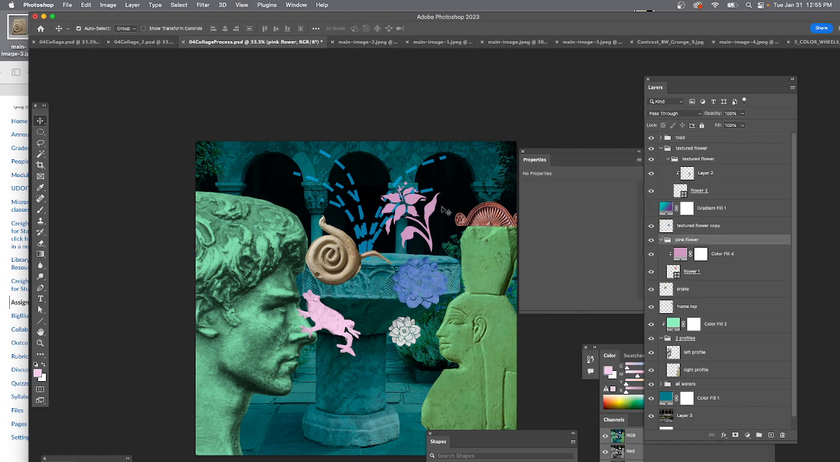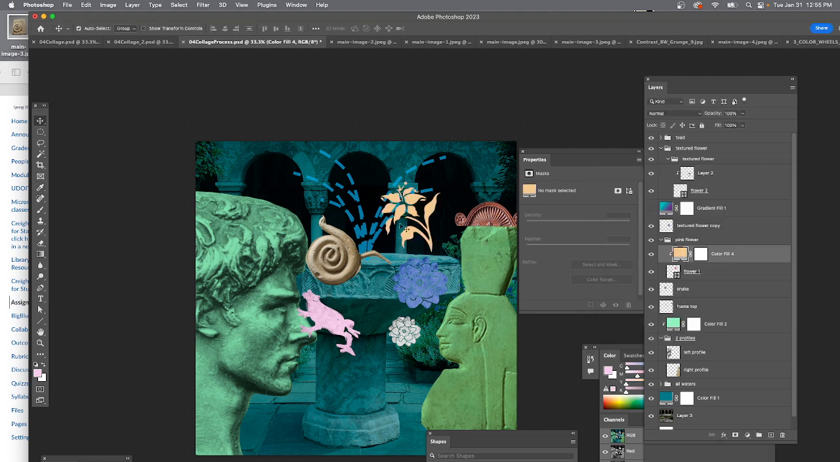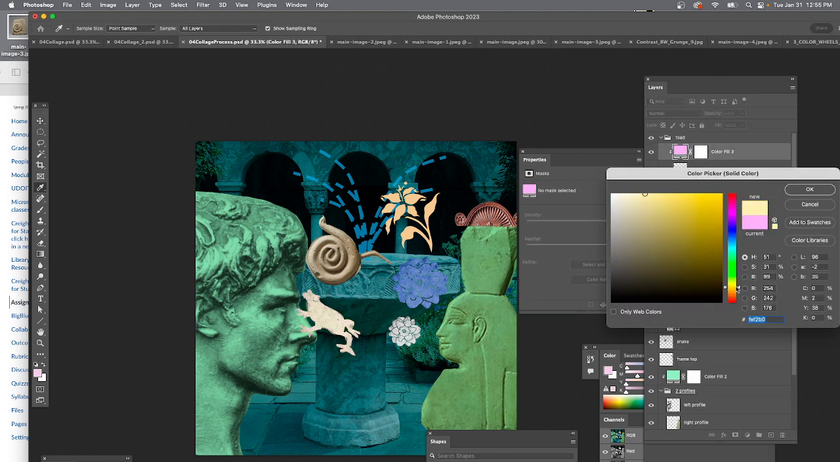So for this pink flower, I'm going to go in here. It's in this group. And I'm going to change that color to a little bit more of an orangey yellow. And then that pops it out a little bit more and it makes it a little more opposite. I don't have to change this one, but I'm going to just for now to do that same thing and give it something in that range.